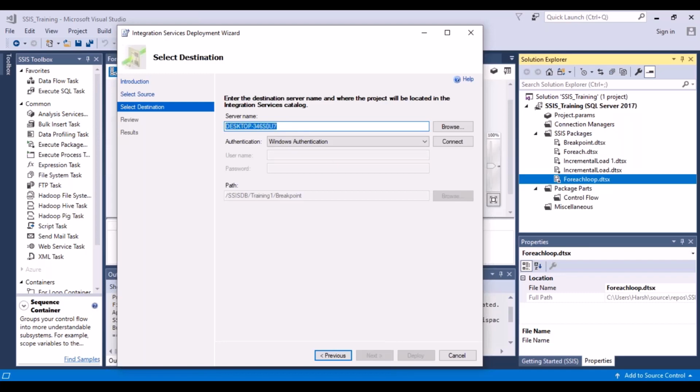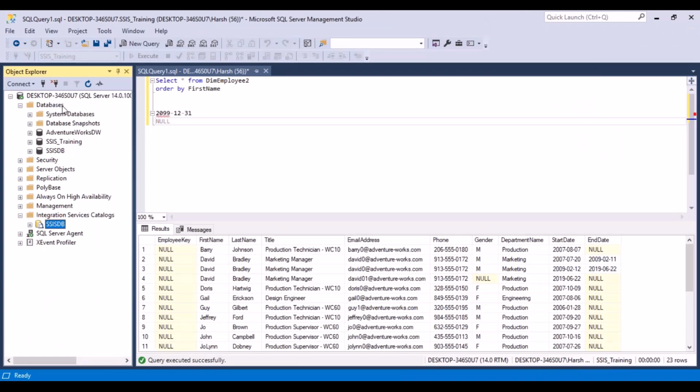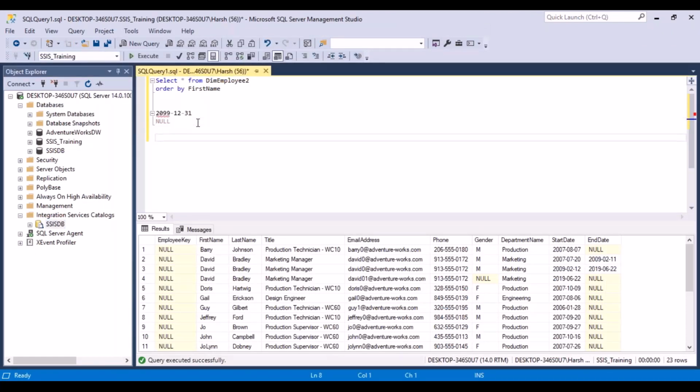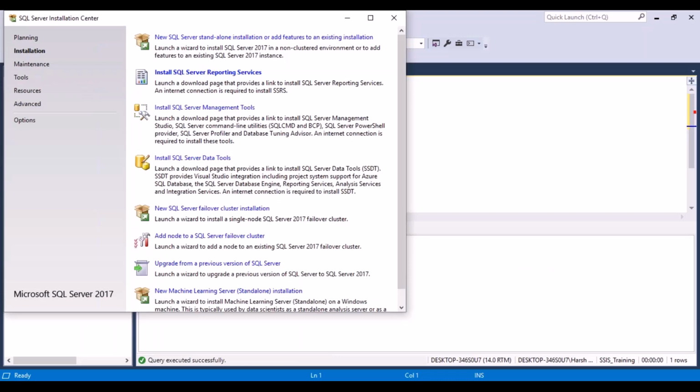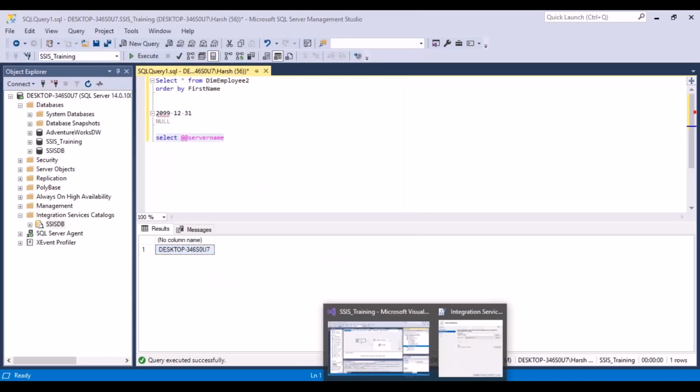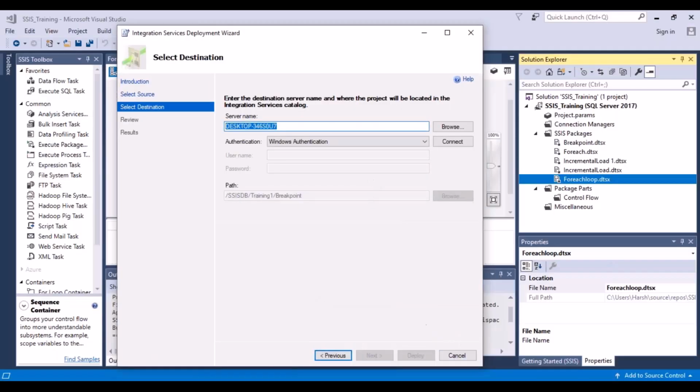This is the server name of your SQL Server engine. If you do not know the server name, go back here. This is basically what is your server name. If you still are not sure, you want to just copy it, then just do a select @@servername. Okay. Execute this query. You'll get your server name. Just copy it from here. Okay. Copy your server name over here.